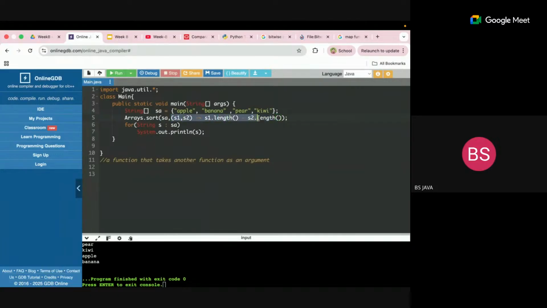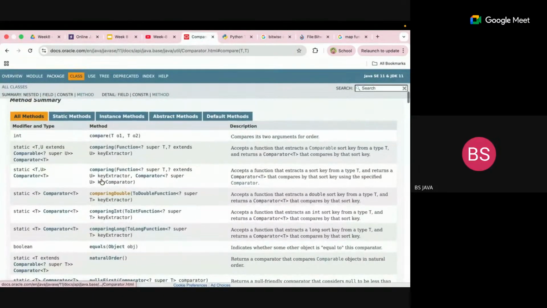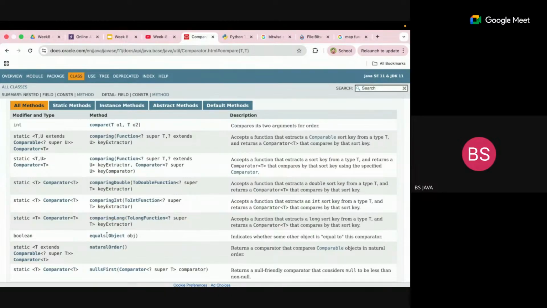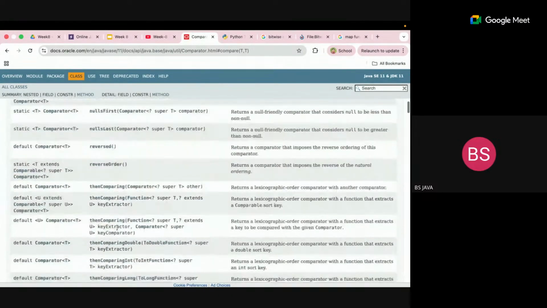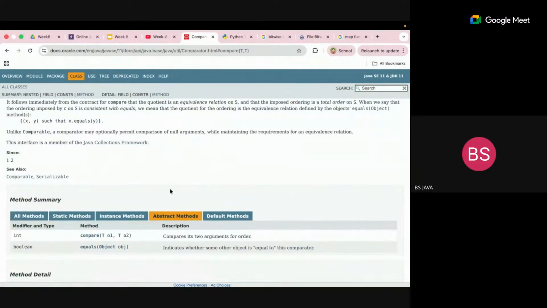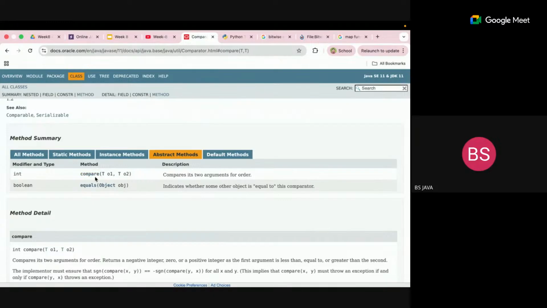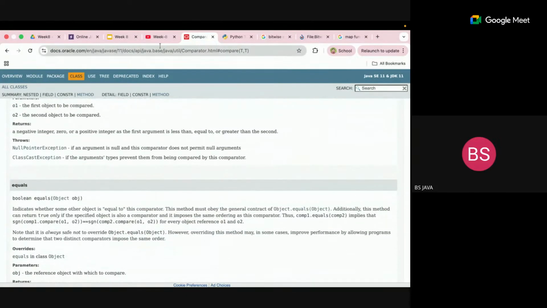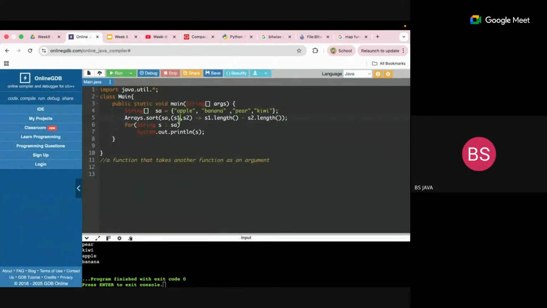So here comes the use of comparator, the functional interface and lambda expression. If you look at the comparator itself, we have many functions, right? Comparing double, long, equals, natural order, many things are here. And compare is that abstract method that comes from this comparator interface. So this can be used for other classes also, like our user defined class. Here too I used a string only.